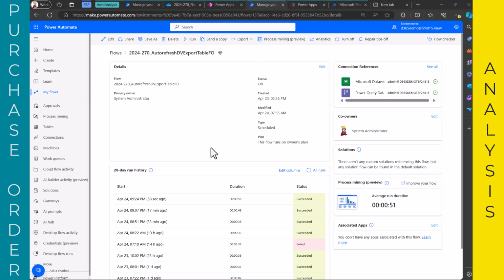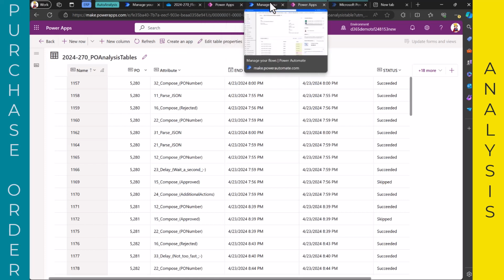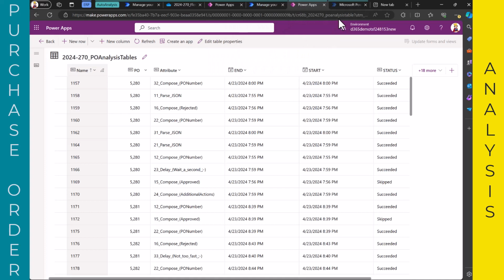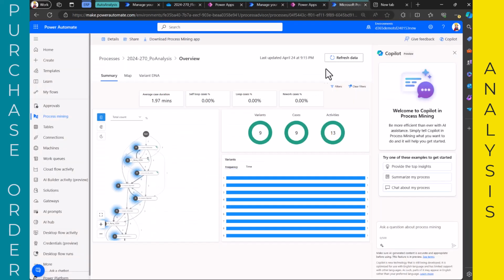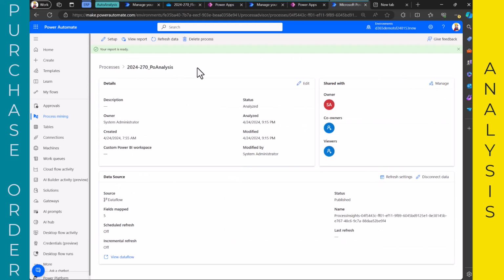Okay, so now the flow is also complete, which means that we have the latest flow run data here in this table that is automatically filled by our data flow that is triggered by the Power Automate flow. And now with this information, we can come here into our process mining analysis. We can grab the data from our Power Automate flow that filled the Dataverse table.